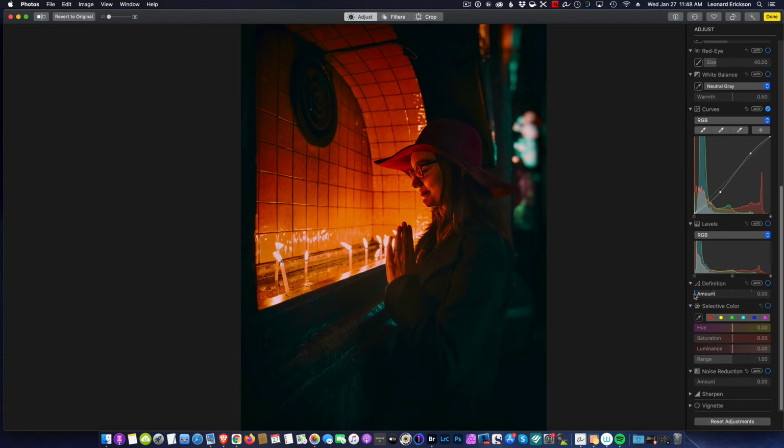Let's see here. I'll take a little definition into the photo. Let's see what Apple says. I'll put it on auto. Oh, just about what I said. All right. So we put a little definition, selective color. I'm not going to do any color changes to this image. But noise, yeah, I'm going to do a little bit of noise reduction. And that's that grain that's in the photo.